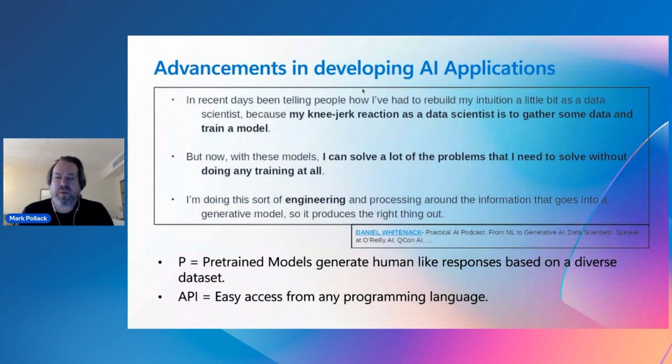So one way to motivate the conversation is, why do we think software developers can and should be developing AI applications? And it really comes down to a lot of advancements that we've had in the AI stack, right? That's been growing since the 60s.